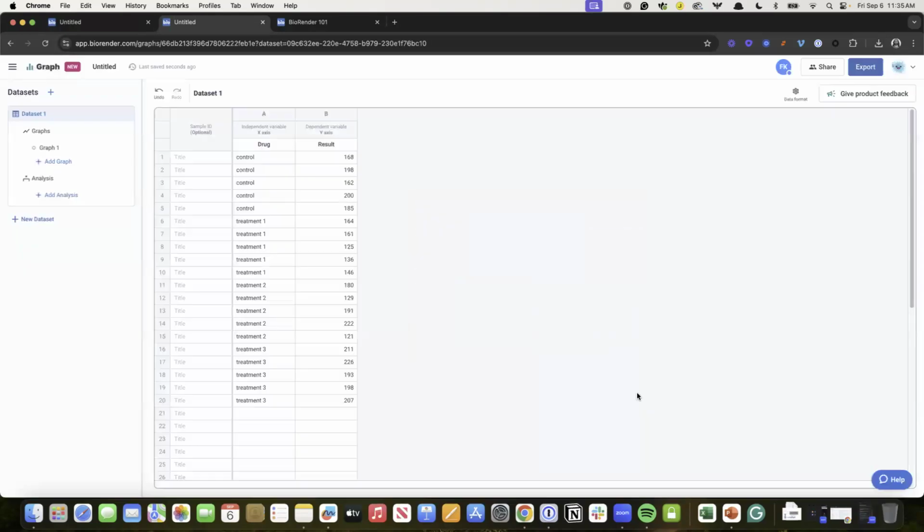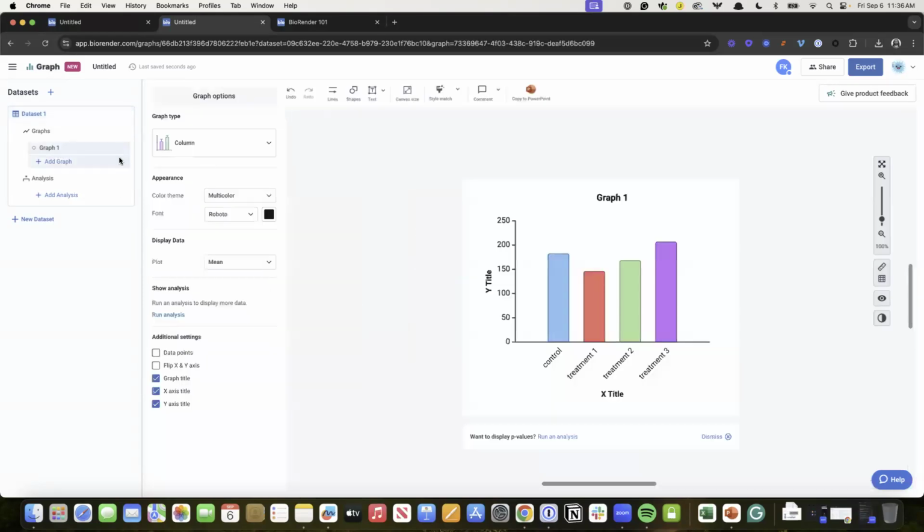By default, BioRender provides demo data to help you get started. You can easily delete this data and then just paste in your own data. As you can see, I have a control group and then three groups with corresponding results data. This data is stored in my dataset. Automatically, BioRender has created a column graph to plot the results of these groups.